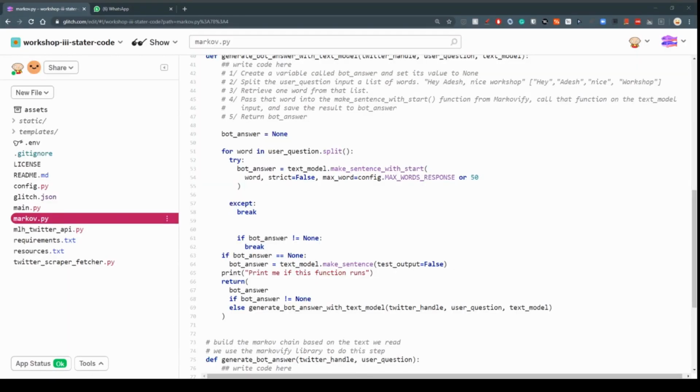All right, the reason our function didn't work is because we wrote the function, but we never called it. So let's go ahead and fix that right now. Notice that around line 74, it says that we need to use the Markovify library to do this step. We don't see anywhere that we have used the Markovify library, right? So let's consult the documentation from the Markovify library.